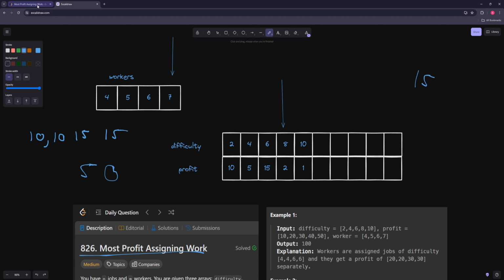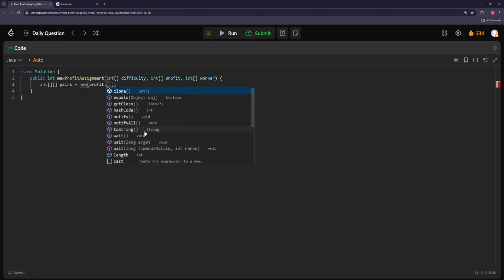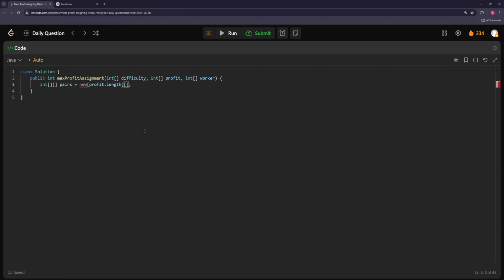Okay, so let's code that. First, we're going to want to make an array of tuples of difficulty and profit and sort it on difficulty. So we can make an array, maybe tuples or pairs. Let's just call it pairs, equals new array. The number of rows will be the profit length or difficulty length, same thing. And each one will have 2 items in it.